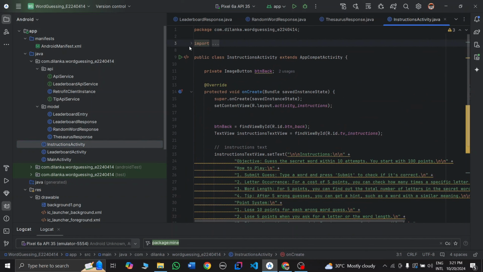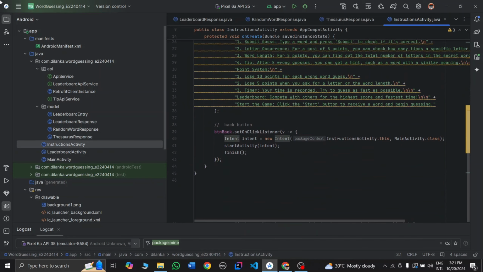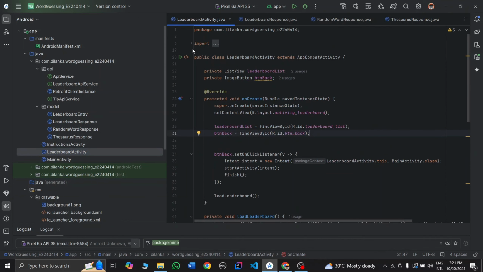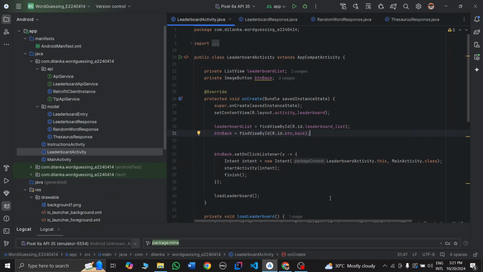This code defines the instruction activity class, which displays the instructions for playing the word guessing game. This code defines the leaderboard activity class, which displays the leaderboard for the word guessing game.